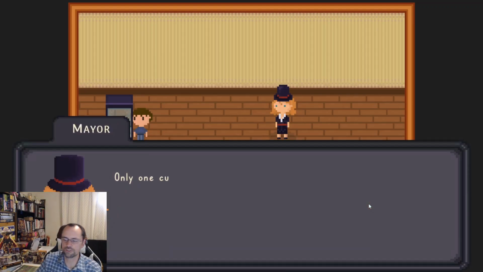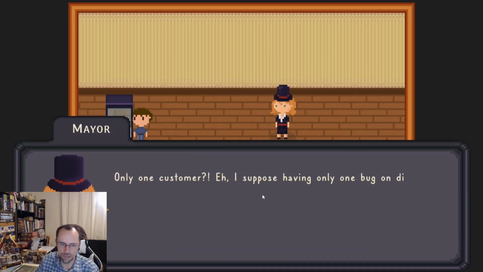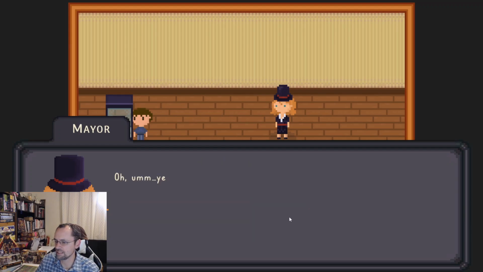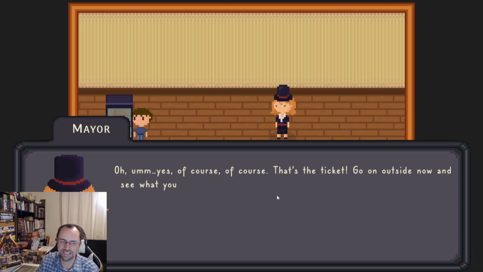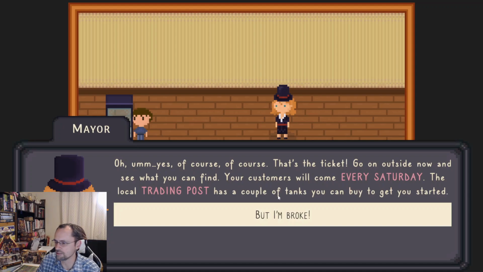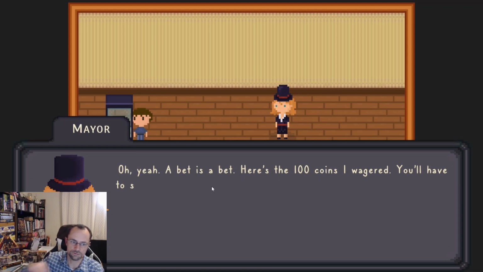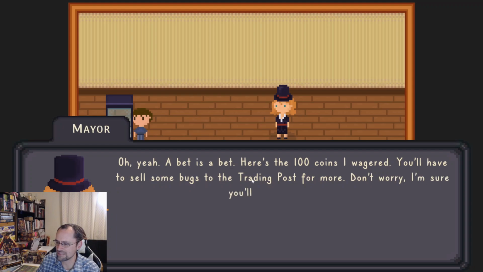Now, when you first start off, you won't actually get any rare or even uncommon. You have to earn the right to be able to collect those bugs. So you're going to get some very common bugs. Now, as it says here, every Saturday the customers come. So you're going to walk around all week long catching bugs and bring them back to the insectarium.